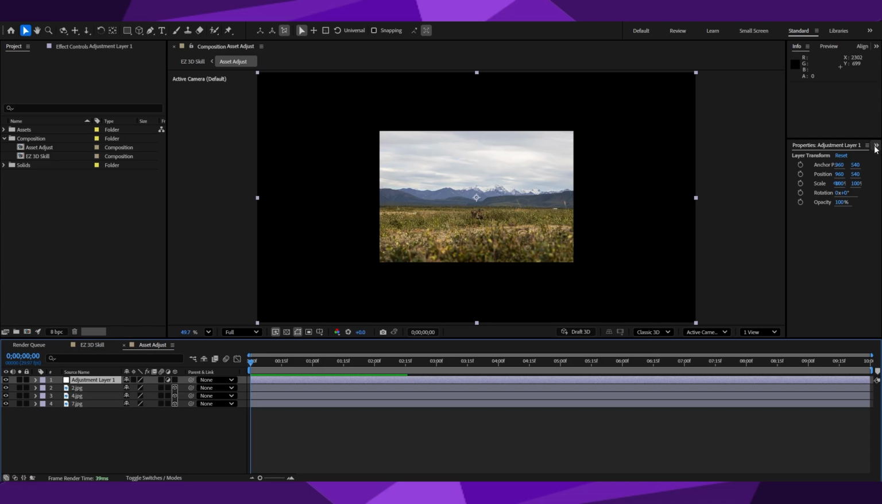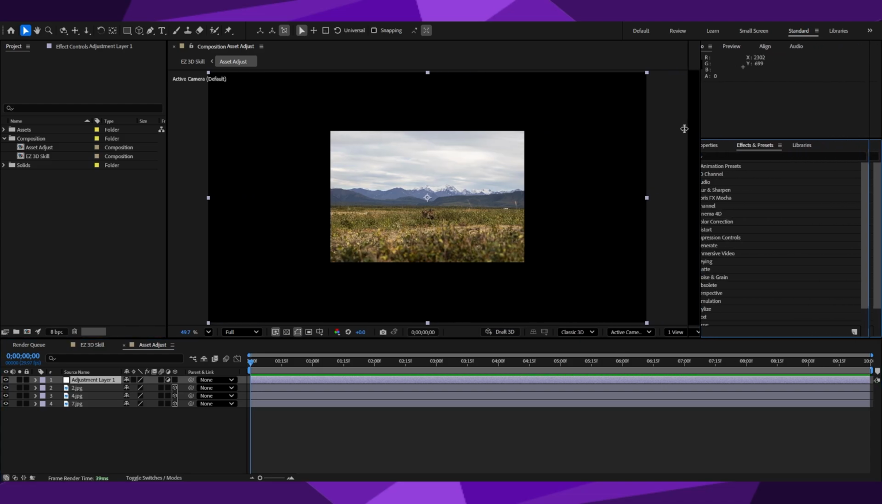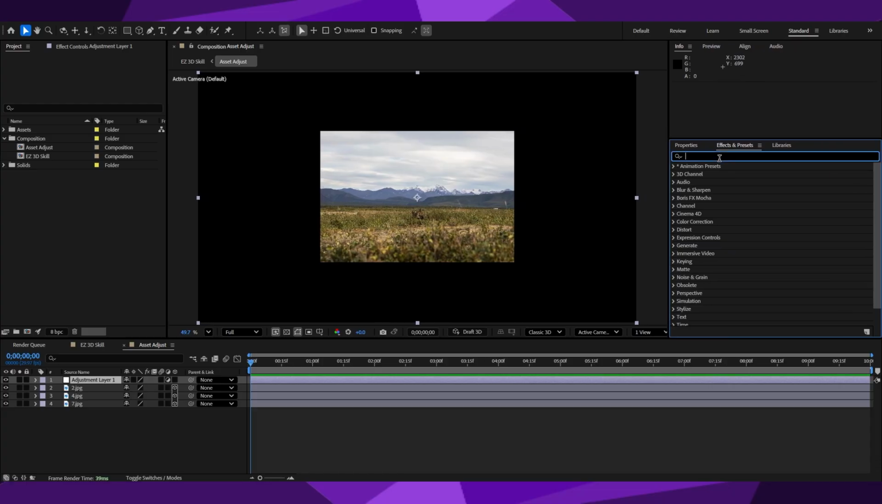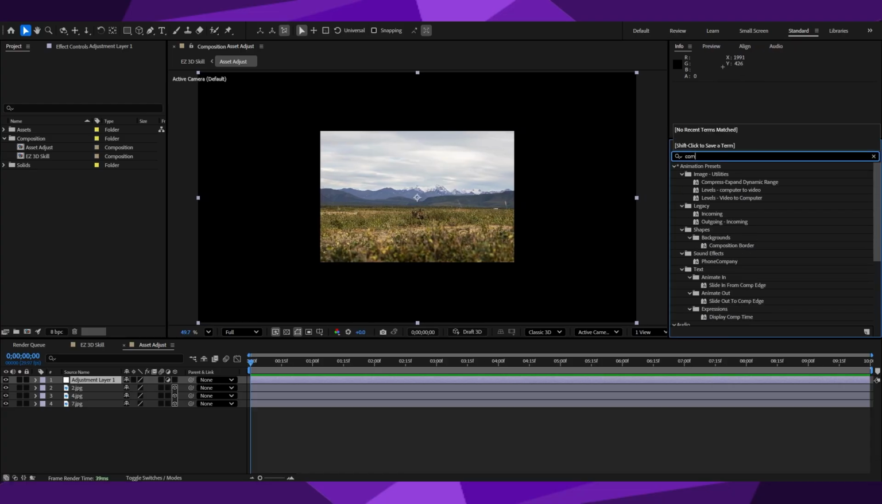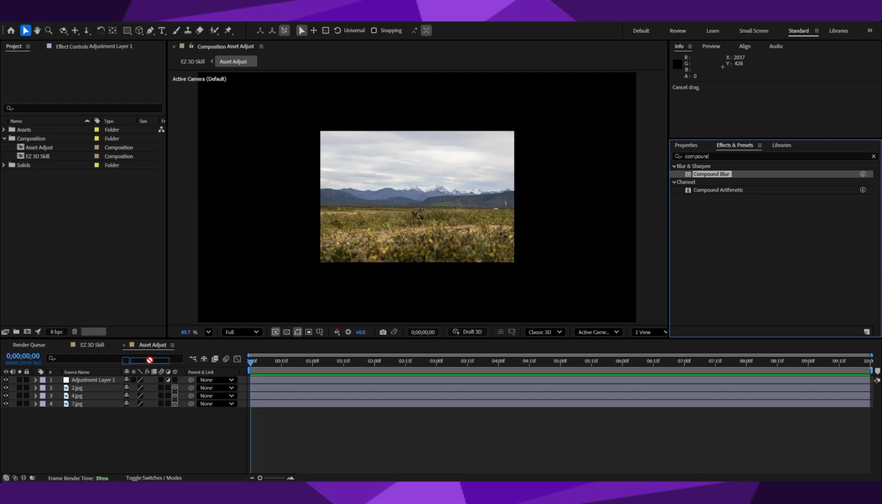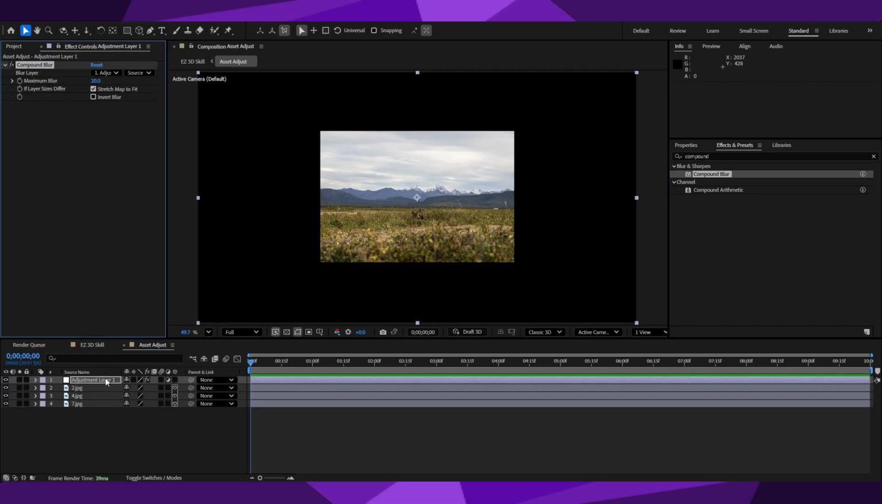So if we go over here to our effects and presets, now I'll go ahead and widen this out for you. We're going to type in compound, and you'll see something called compound blur. We're going to take that and drag it over to the adjustment layer and apply it. Now that we have the compound blur in there, you could adjust this blur however you want. I usually stick to the 20s and 30s range. I'll say 30 this time around.